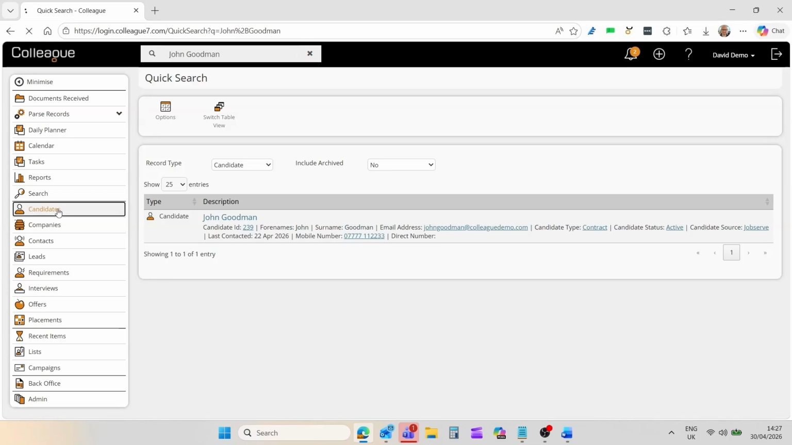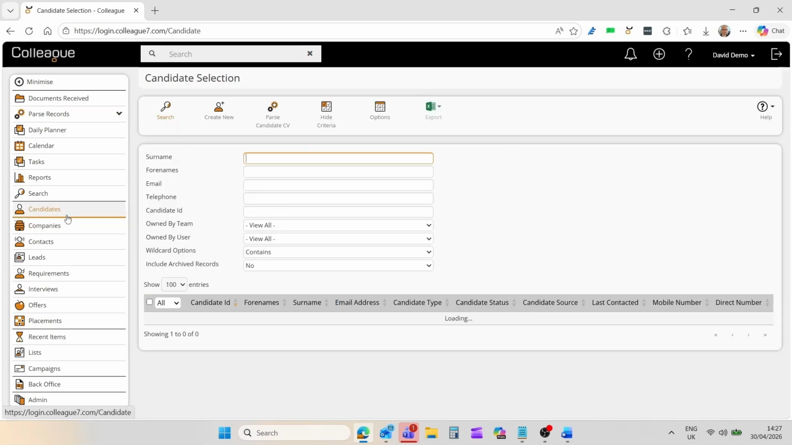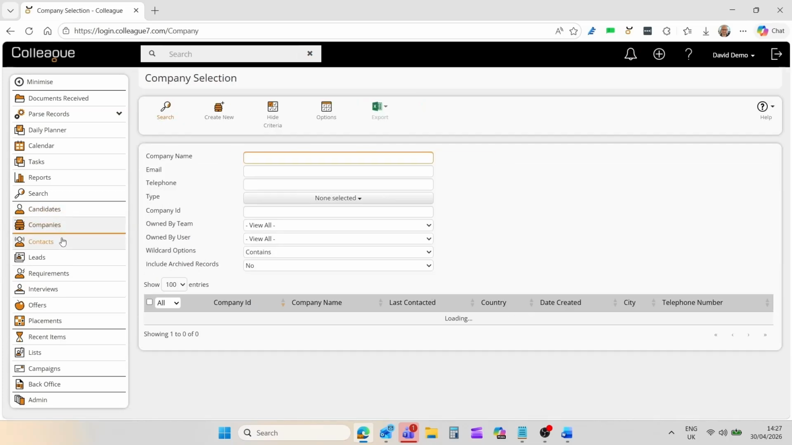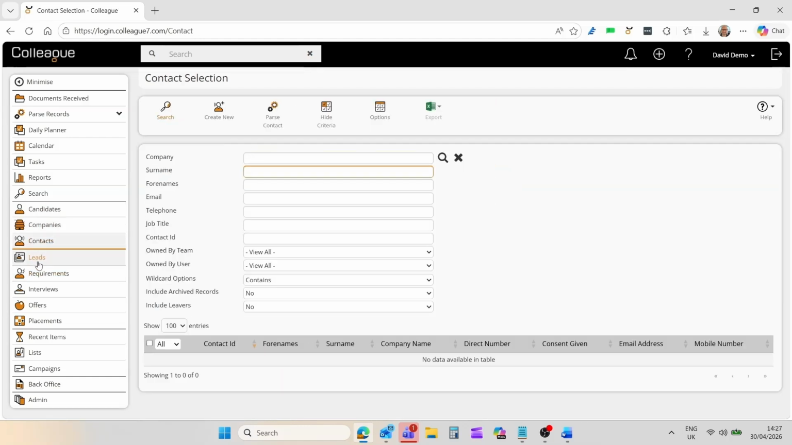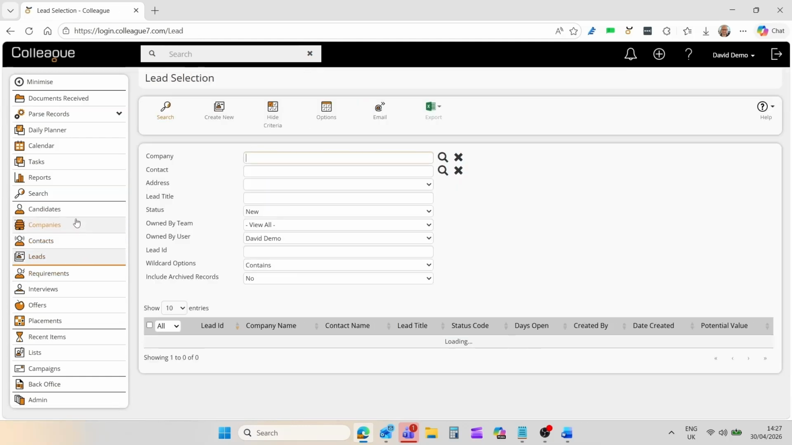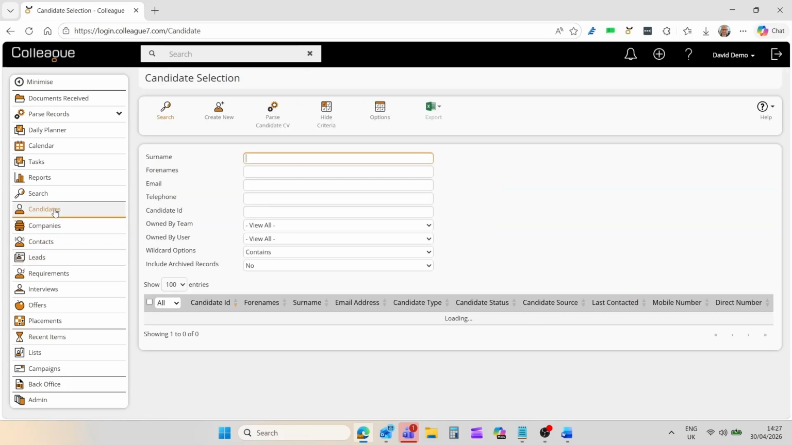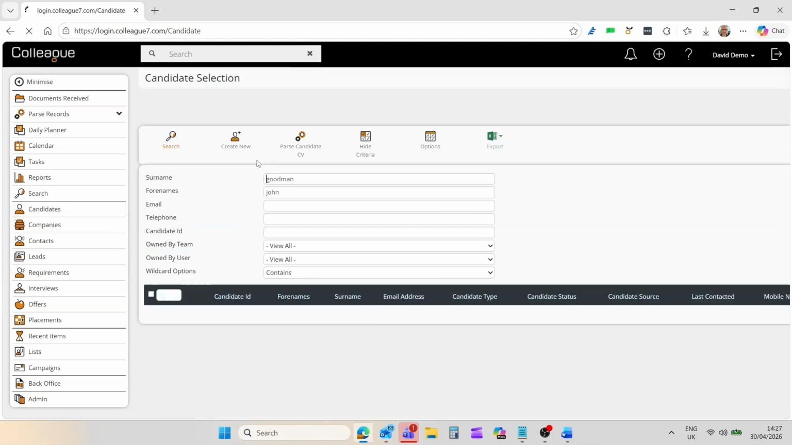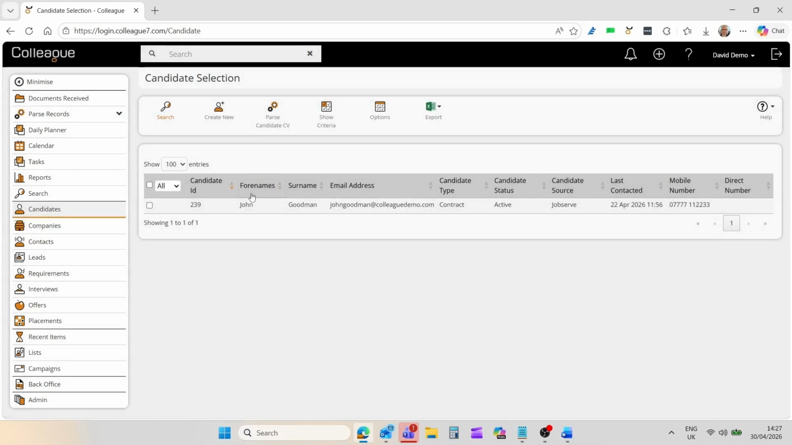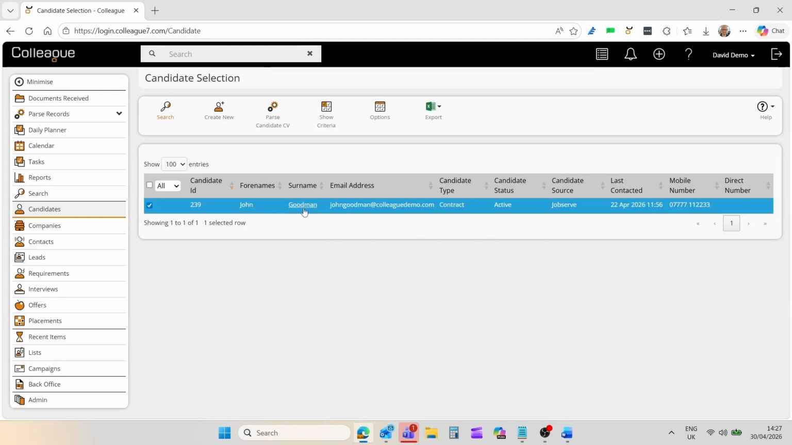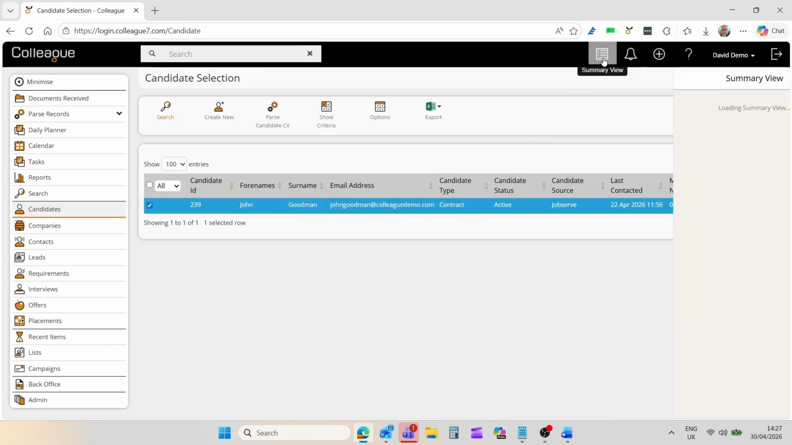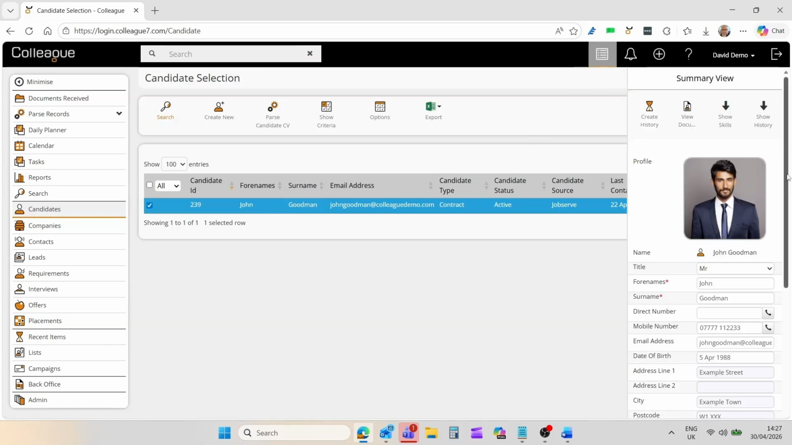Each main entity also has its own selection screen for looking up records. The selection screen will have specific criteria unique to the record type. The benefit of a selection screen, other than opening a record, is the ability to select a row of data and open the summary view. This is a summarized overview of the record, with features that support viewing and editing details.